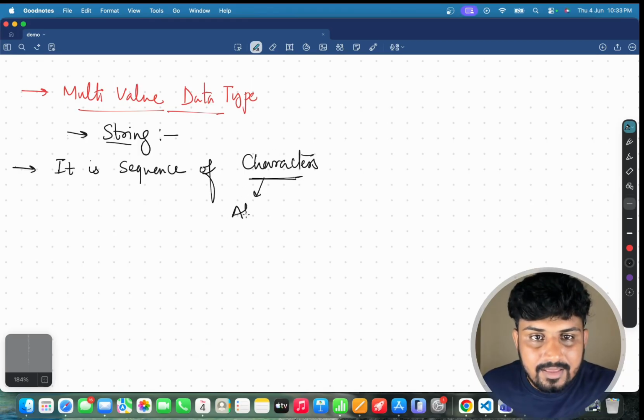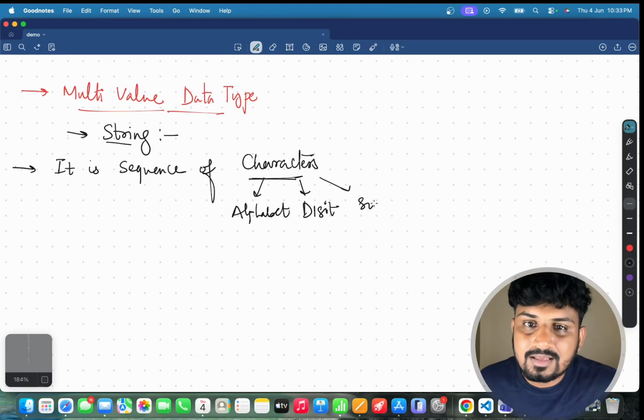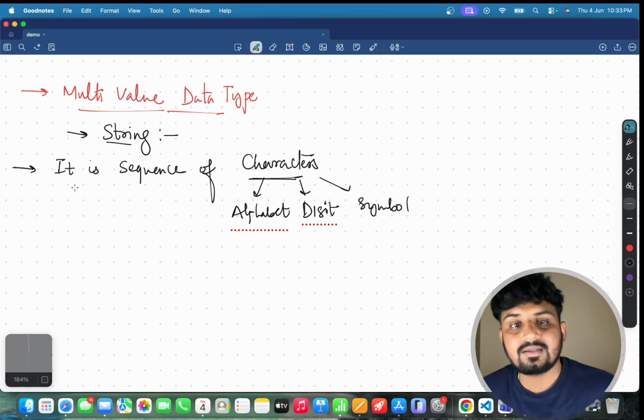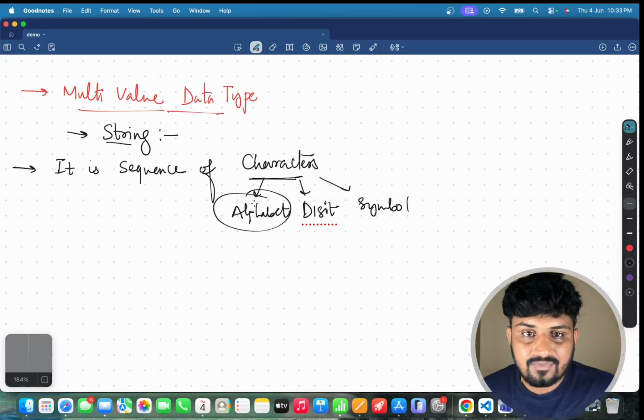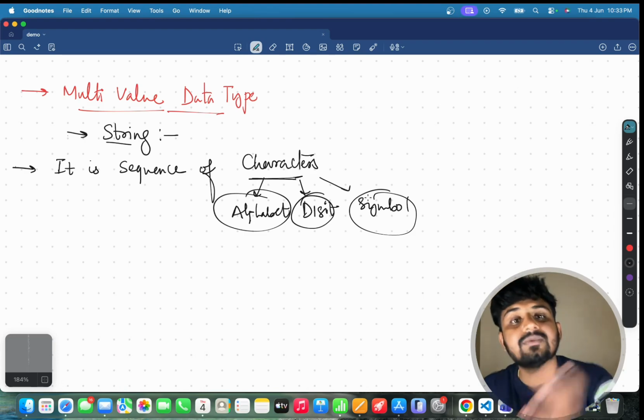A character can be an alphabet, isn't it? A character can be a digit. A character can be what? A symbol. Please understand what is a string. A string is a sequence of characters. Characters can be what? Alphabet, or digit, or symbol. In the sense, it may be a combination of all.